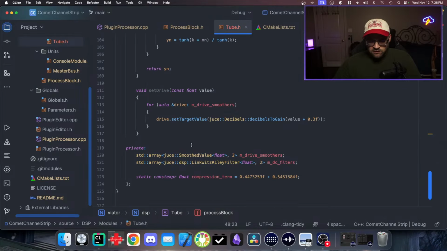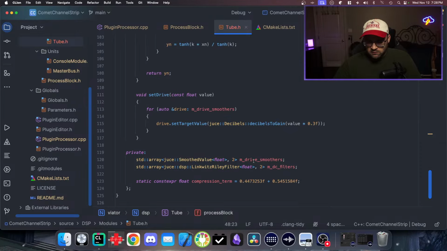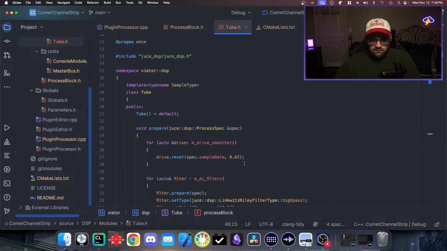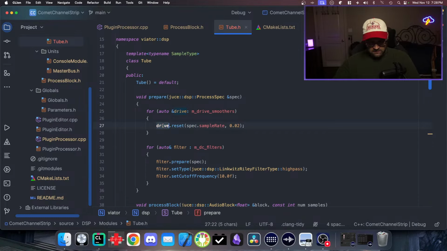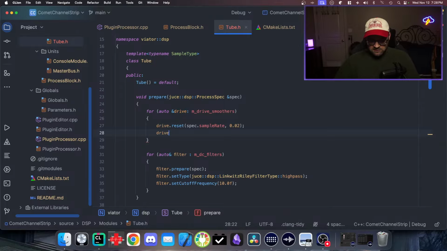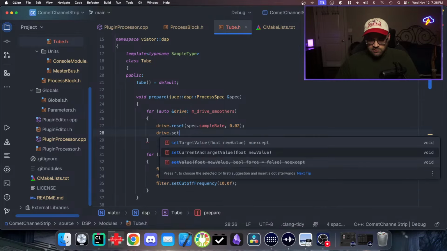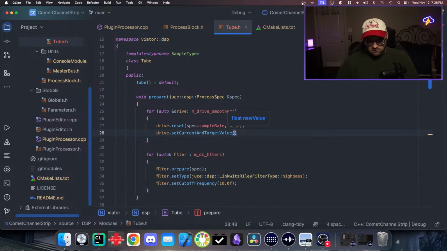What we'd probably have to do is drive smoother. I don't even, can we do it in the constructor? Nah, let's just do this. Let's just initialize it. Dot set current and target value to 1.